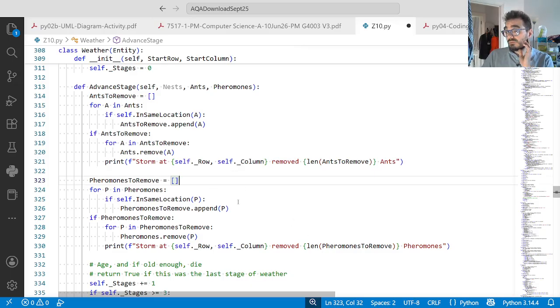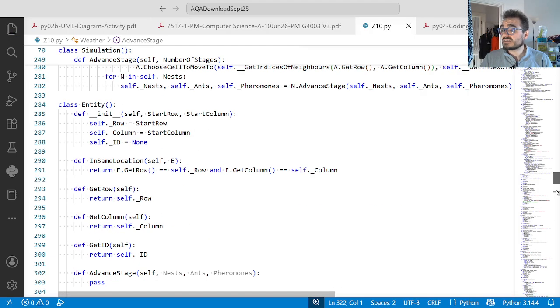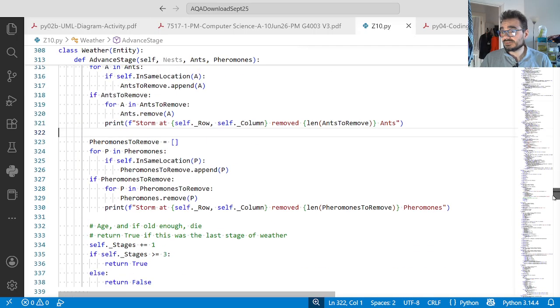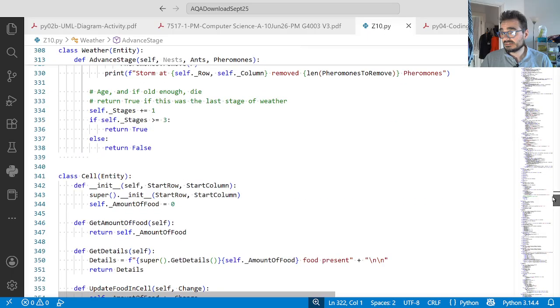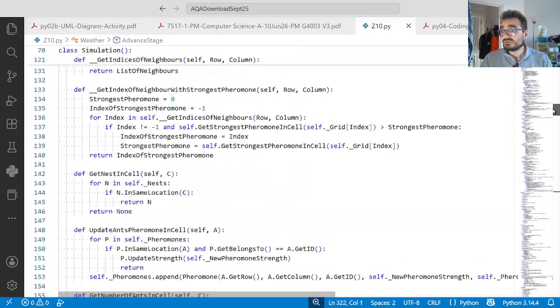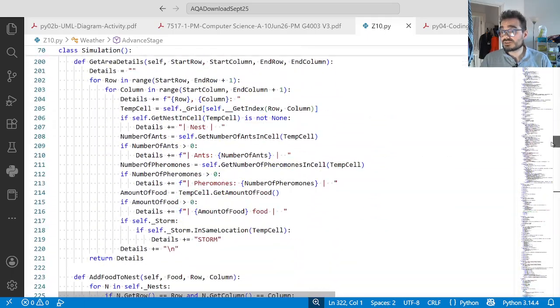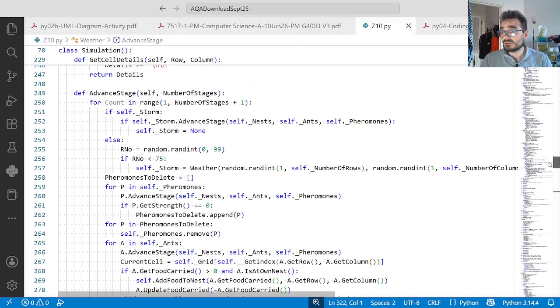The one problem we now have is trying to make sure the worker ants avoid the storm when it's going on. And that's kind of a difficult bit, I'm not going to lie. Have I forgotten something here? Hopefully that's good. Okay, so in the simulation's advanced stage, which again really is where the magic happens, this is our new bit for the storms.